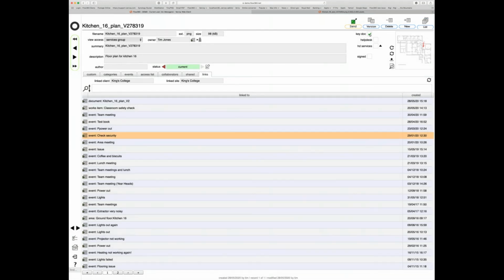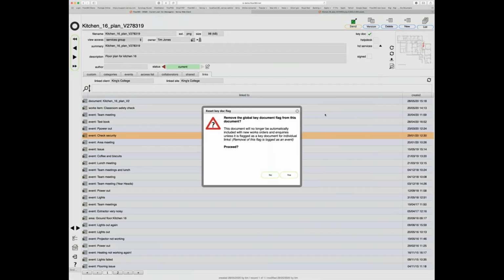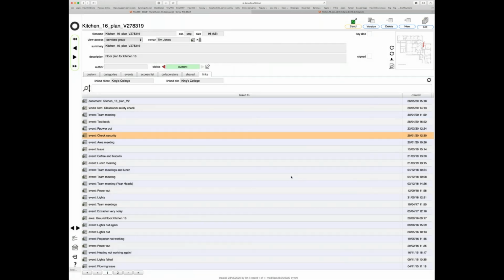But if I took the key document flag off, remove the global key document flag from this document, there's a warning: this document will no longer be automatically included with new works orders and inquiries unless it is flagged as a key document for individual links, which is another way of flagging up key documents. So I can say yes to that. That removes the key document.